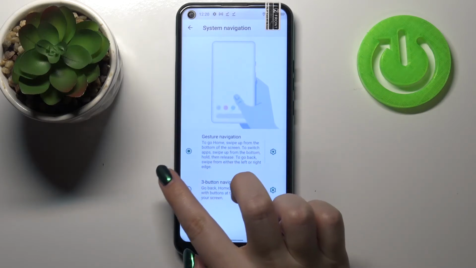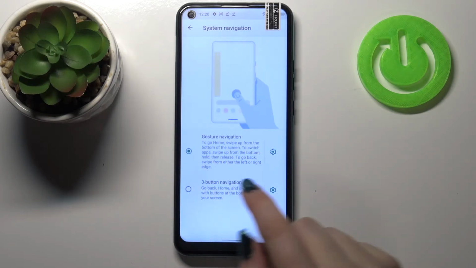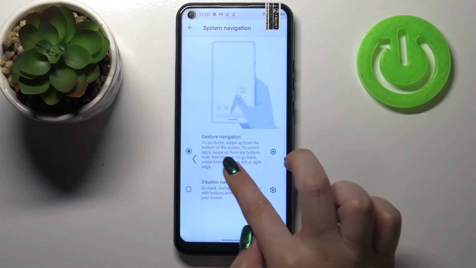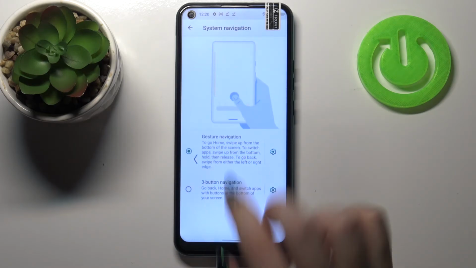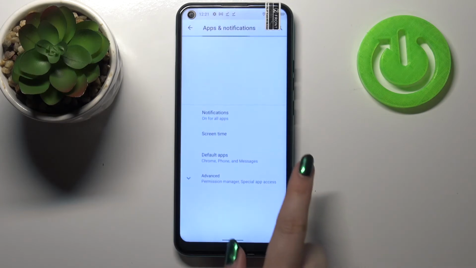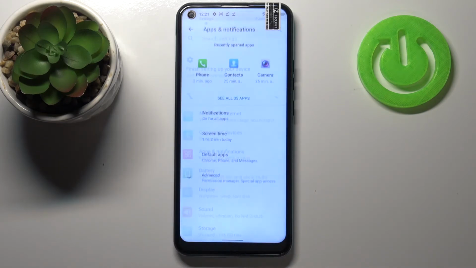So first of all, let's get back to the previous settings. All we have to do is simply swipe the finger from the edge, from the left or right edge, it doesn't matter, and just swipe it. As you can see, we've got the arrow, and after releasing our finger, we can go back to the settings.